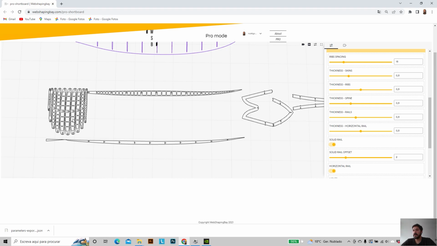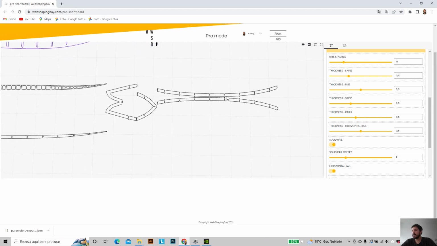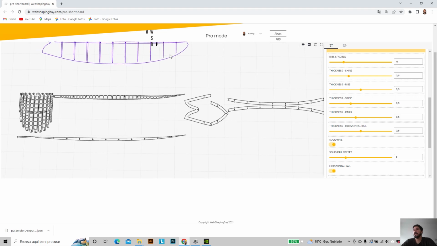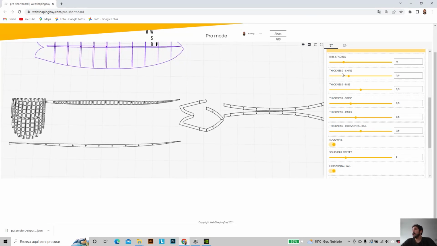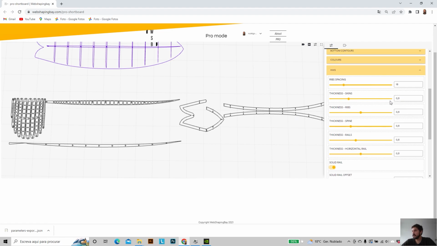So these are our ribs. This is our spine, and this is our rail. And this is something unique to Web Shipping Bay, which is the horizontal rails, which is going to be inside our board, keeping the outline as we designed. And we have the thickness of all our pieces. So if we're using a material like, let's say, 5 mm material on all the pieces, that's what we want to have, all 5 mm.